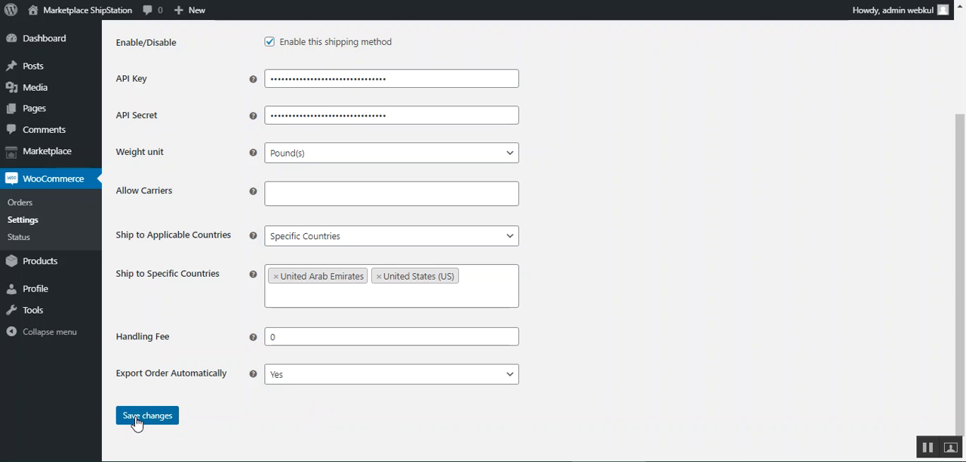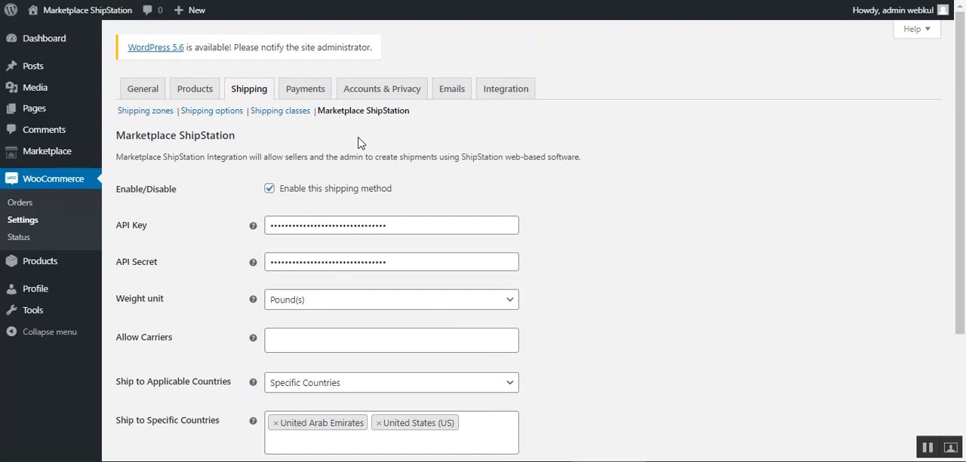And thereafter, you just need to tap here on the Save Changes button to save the changes for the marketplace ShipStation itself, for the admin, and for the initial configuration as well. Now let's see how the admin would be able to manage his ShipStation orders.